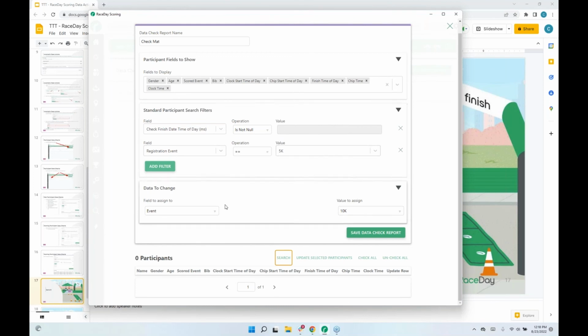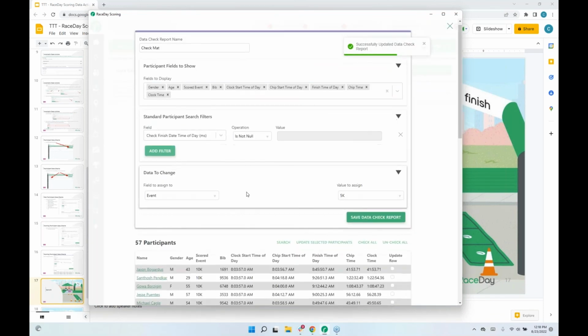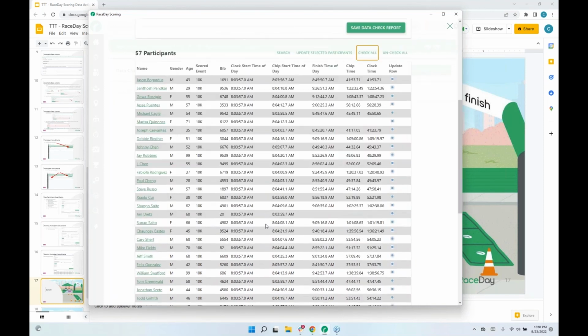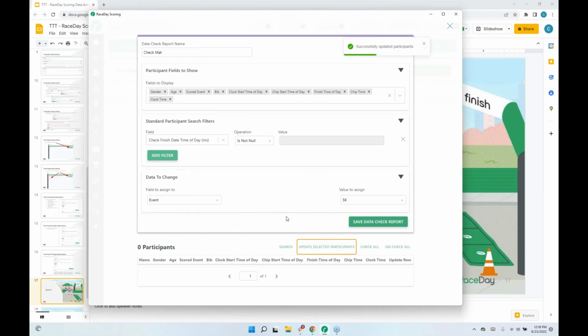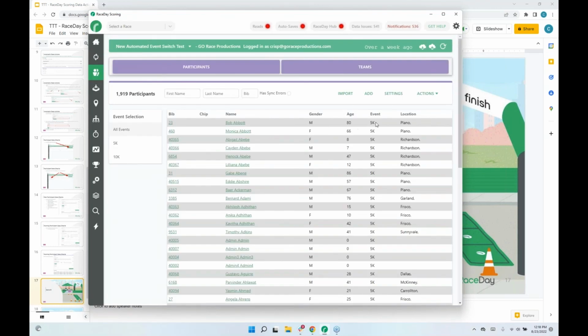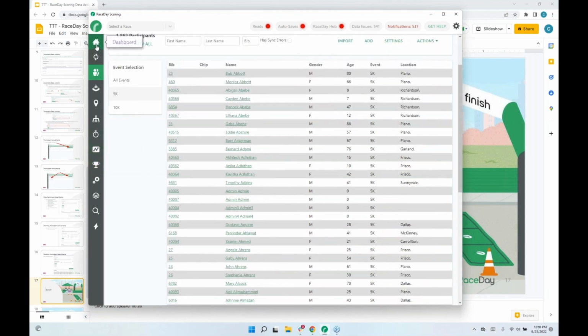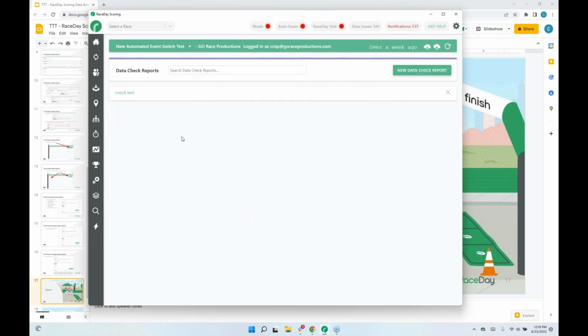I guess I could break this because it's local. So if we wanted to delete this, and I'm going to save this report. So I see 57 people in here. So let's check all. And this is going to break this thing because everybody's in the 10K. So we're going to update the selected participants. So now if we go in and look at all of the people, they're all in the 5K now. So anybody that hit that check mat is in the 5K. So you wouldn't want to do it that way, but that is an example of how you can push people into a race using those data checks.